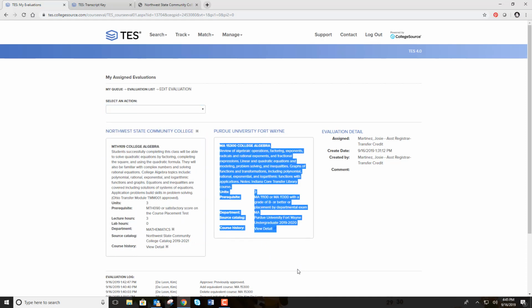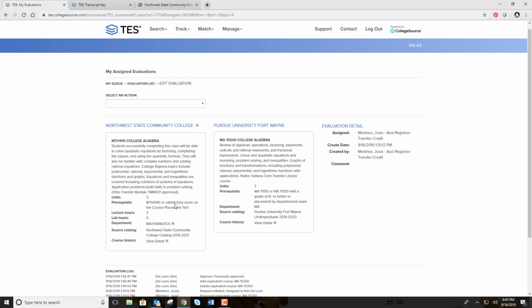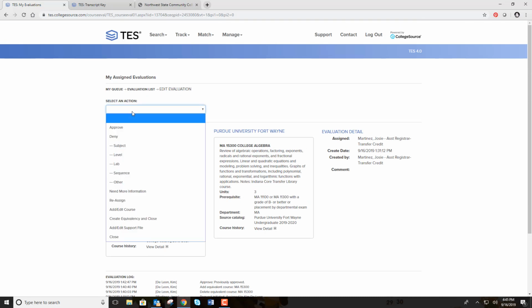Here's the evaluation log that we looked at a second ago, where we can see everything that's happened so far and who's been involved in the evaluation. So this helps to answer that question about who answered what and when, because here's the day and time that this evaluation was carried out, and here's the username of the person tied to it. So to actually create the equivalency and store it in TES, I use the drop down and choose Create Equivalency and Close.